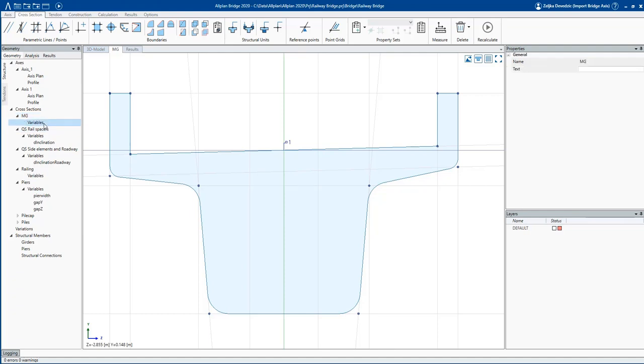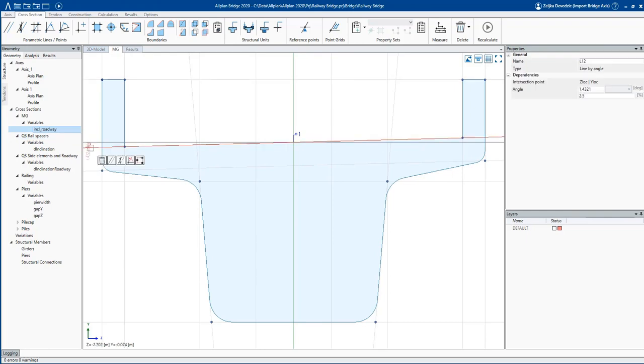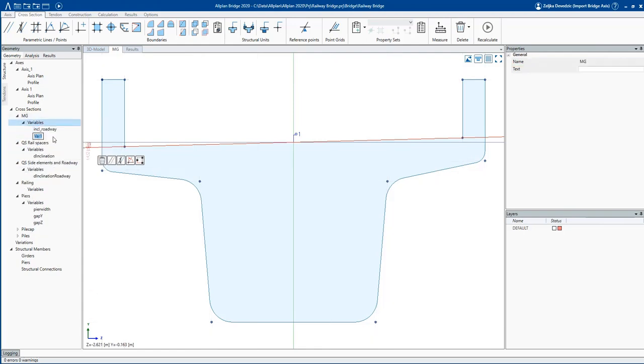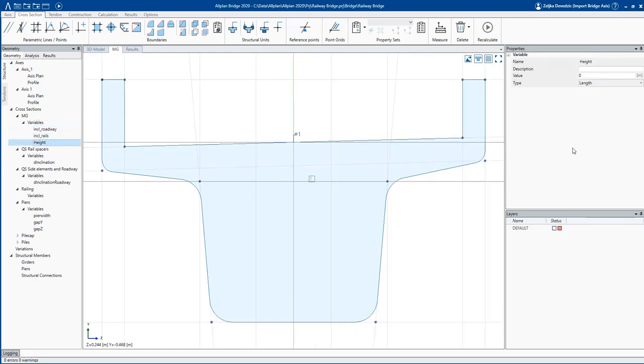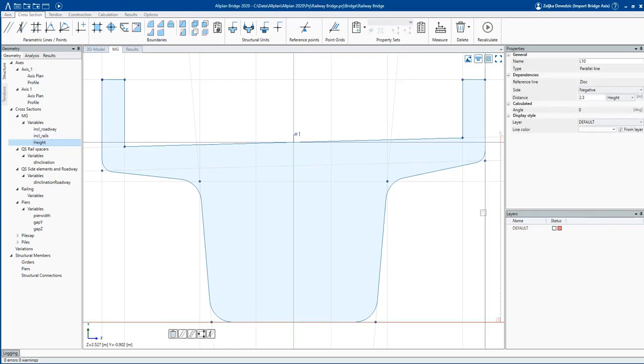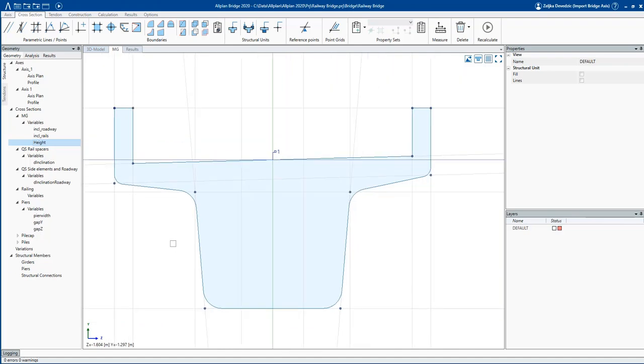As a first step, we will define new variables under the submenu variables of the main girder cross-section. 2 variables for the inclination of the roadway and rails with the values of 2.5% and 1 variable for the main girder height. The variable for the main girder height will be assigned to the corresponding parametric line. We will now use the function external boundary for inserting a boundary from another cross-section into the actual cross-section of the main girder.